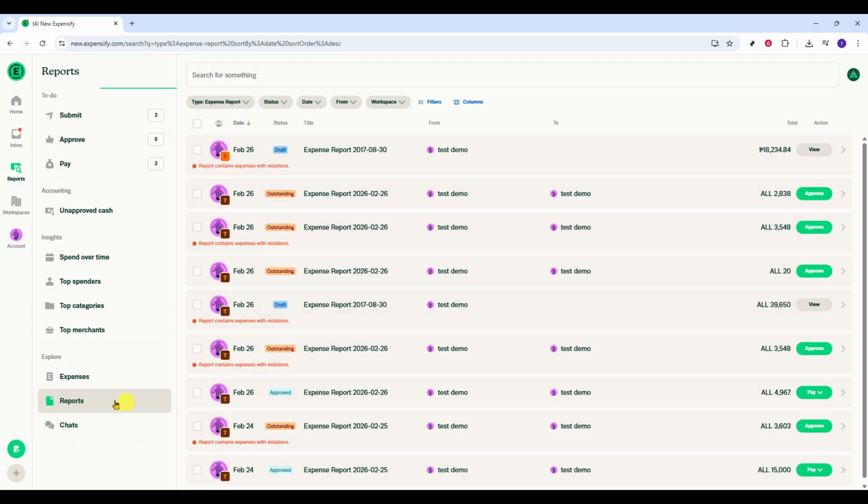Go ahead and click Reports to open the reports list. You'll see your reports organized by date and status. Use the search bar or filters if needed to narrow things down, but for now, locate the report you actually want to export. In the example, it's a sample report, but you can pick any report that's ready. Click the report to open it.